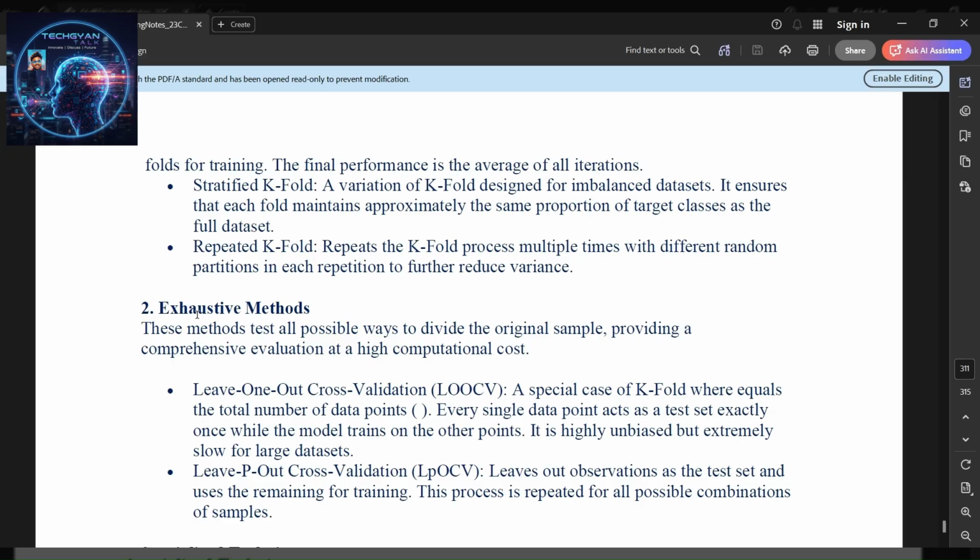Stratified K-fold. What is stratified K-fold? It is a variation of K-fold designed for imbalanced datasets. It ensures that each fold contains approximately the same proportion of target classes as the full dataset. Repeated K-fold repeats the K-fold process multiple times with different random partitions in each repetition to further reduce variance.